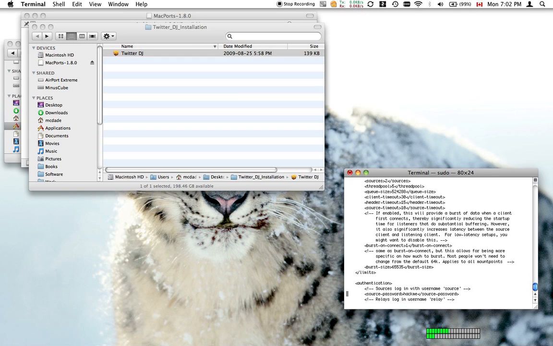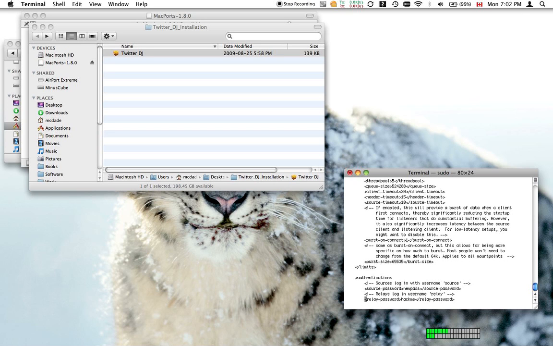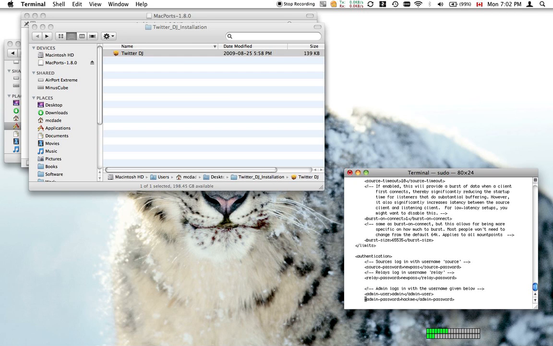The things we want to change in here are the passwords. If you notice, it's actually listed as hackme. So what I'm going to do is a substitution. I'm going to call it just newpass, and I'm going to change that for both the username and the relay login, just to make it secure, as well as the administration portion here.